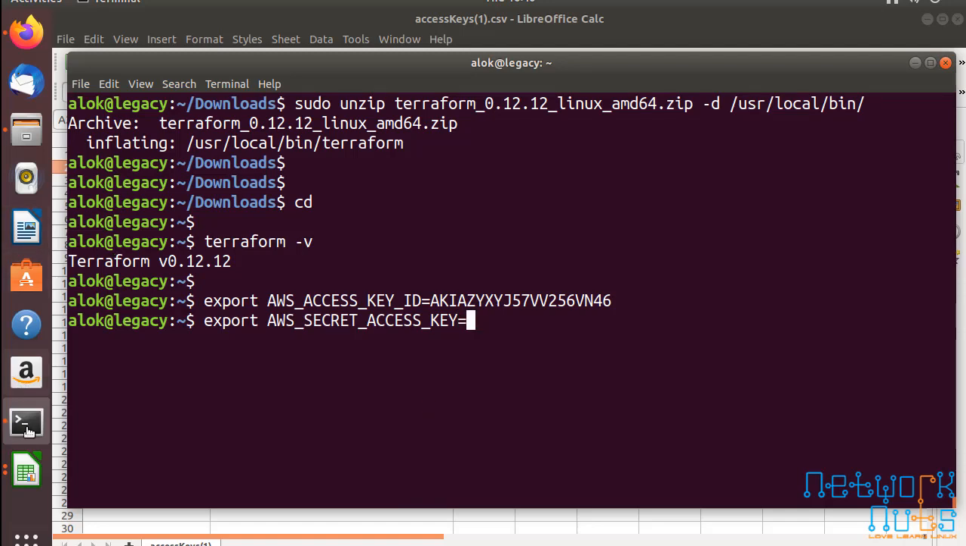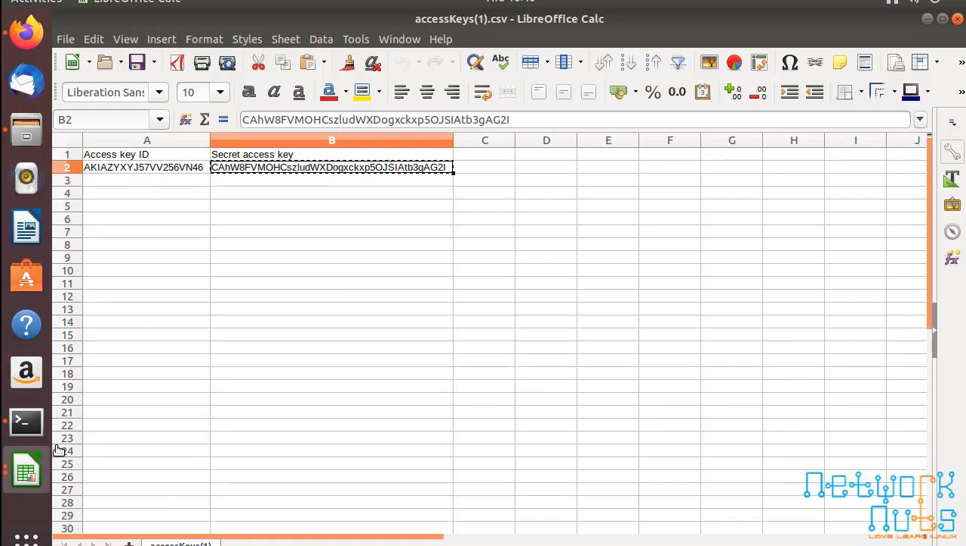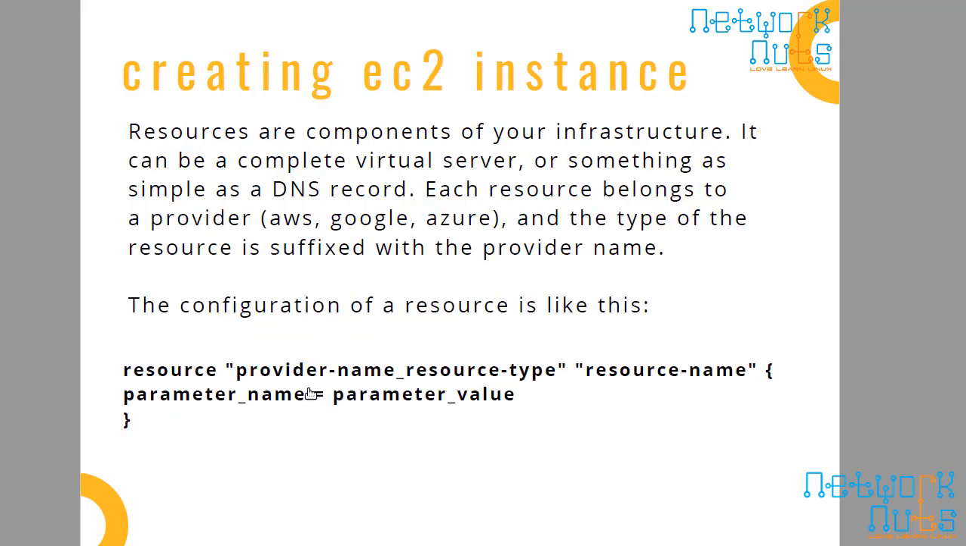and equal to, again open your file, copy it and paste it. Perfect. So you have just exported two variables. Just make sure you don't make any typo in here. Right. So once this is done, we are ready to go.